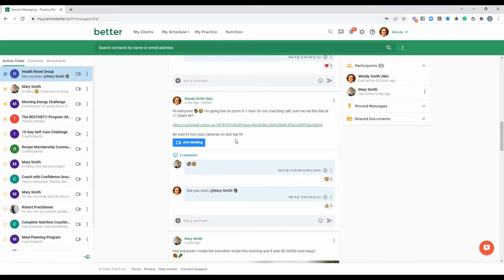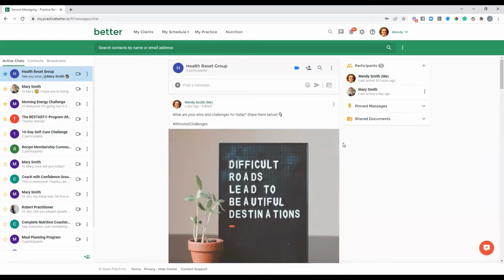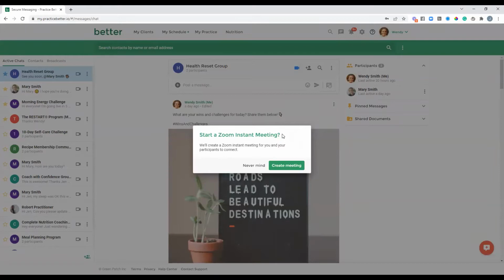So this is one of the posts I've already put up, but I'm going to show you how to actually do that in real time. So let's scroll back up to the top here and we're going to go through that now. So the first step is to simply scroll up to the top of your group chat feed and select this video icon, Start Video Chat. So we'll select that, and basically what this is going to do is start an instant Zoom meeting.